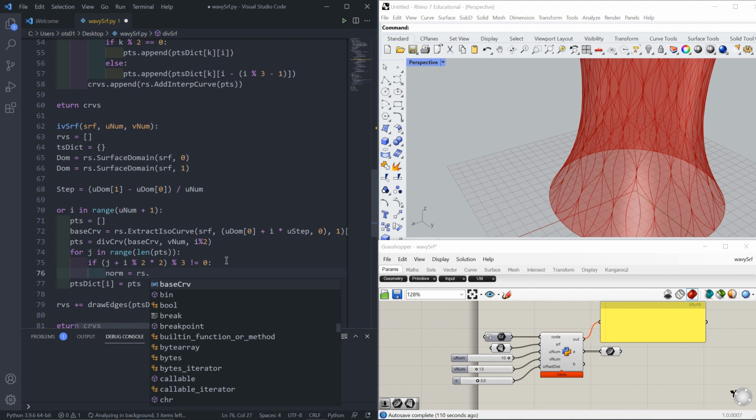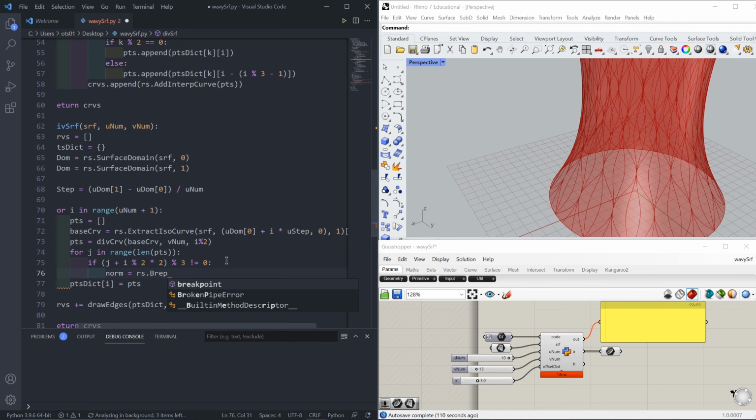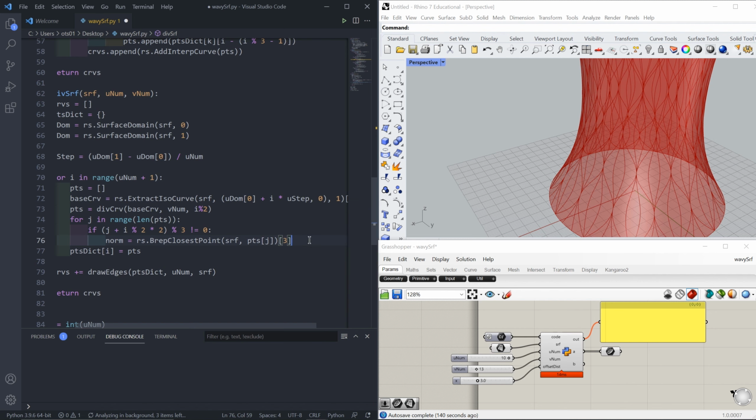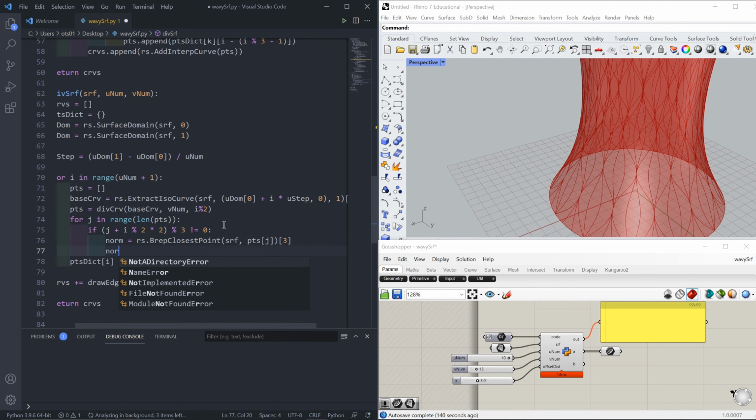rs.brep closest point. I should be very careful here with surface points with index j, and what we want to return is the fourth value inside the output of this function. There will be a UV coordinate of the surface. Then we can use this value to find the normal vector on the surface.